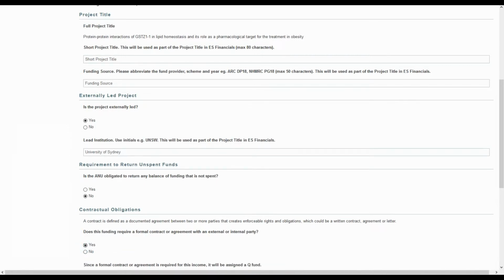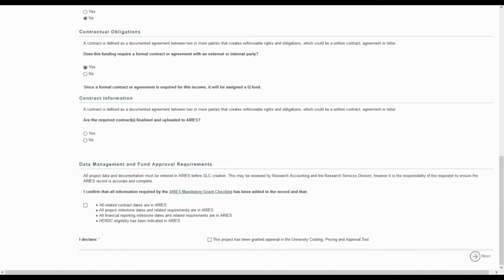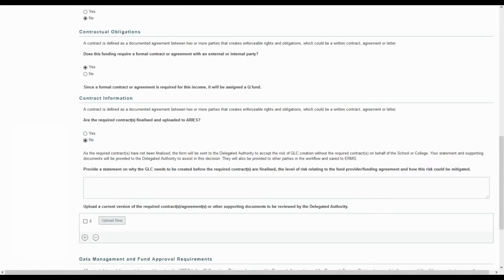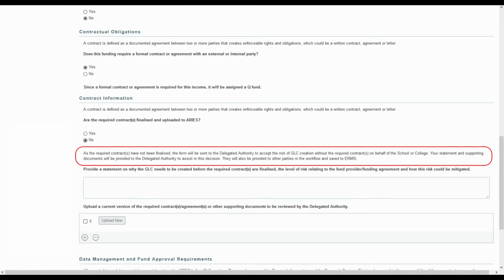For D, S and Q funds, please indicate whether the required contract is available in Aries. When submitting a request without a finalized contract, the request will be sent to the relevant delegated authority to accept the risk of the GLC creation on behalf of the school or college.